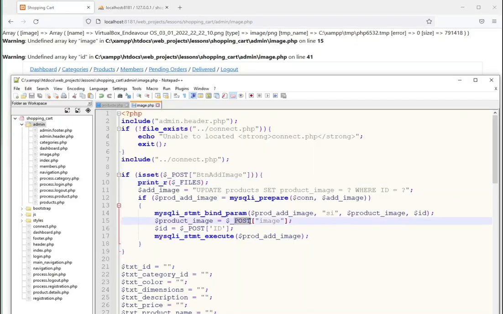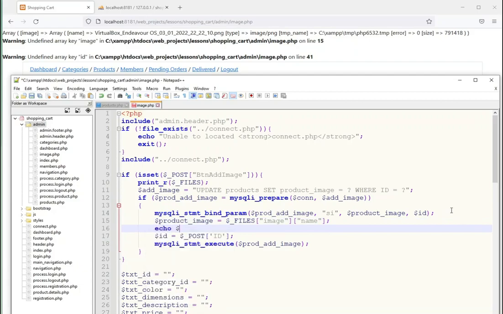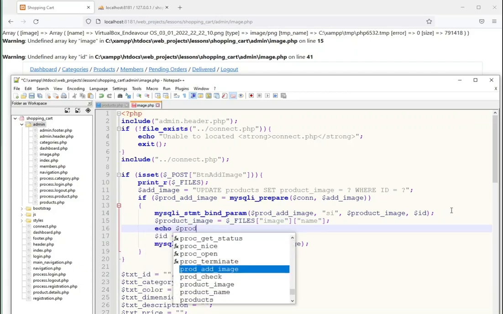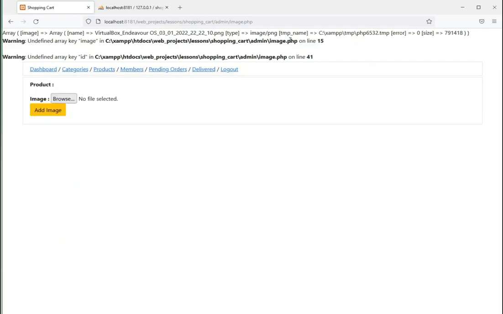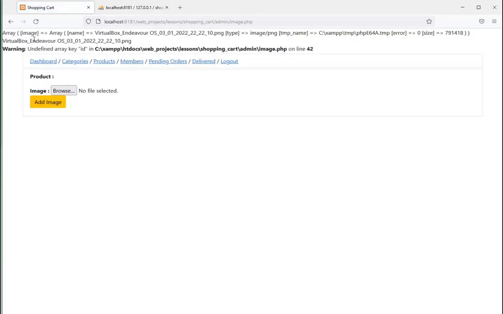Okay, so I have to call this one files, image, then name. Okay, let's try to check if it's correct. Echo product image. Try to reload the page. Okay, so as you can see, it's actually displaying.